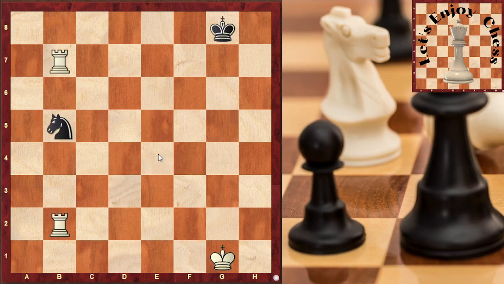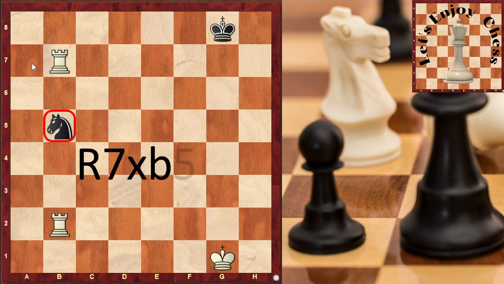Here, both rooks can take this knight. So suppose we are taking it with this rook. We will put R, which means rook, 7, which means the rook which was on the 7th rank, cross, which means taking, and finally B5.